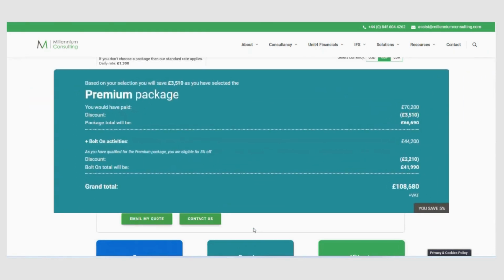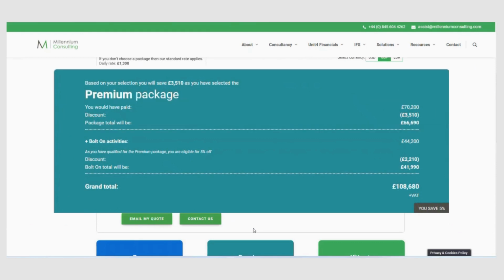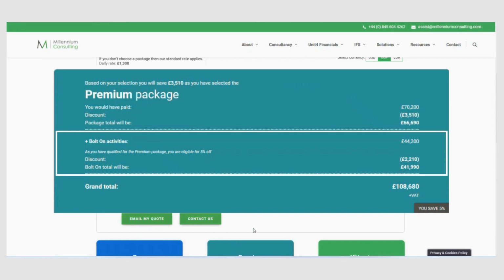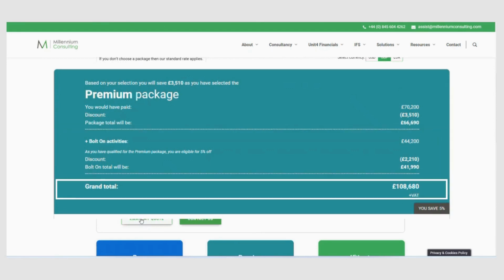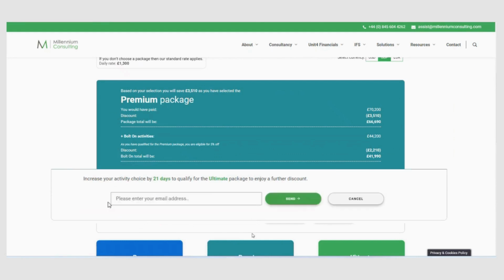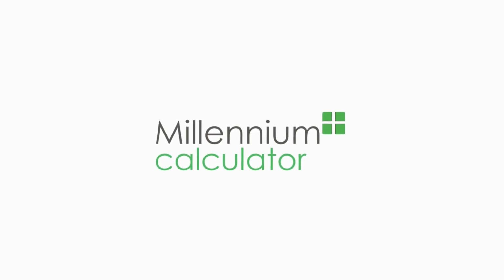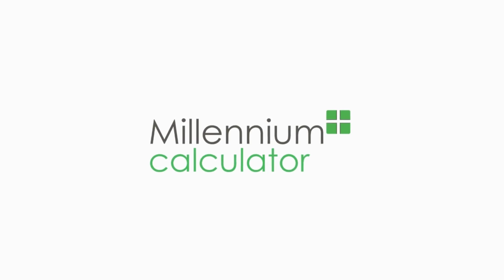It will show you the package you qualify for, what you would have paid, the discount, and the actual cost of your package. You can see bolt-on costings added and then the grand total. It also highlights how many you would need to select to qualify for the next package. You can then email the quote to yourself. In a nutshell, that's the Millennium Plus calculator.